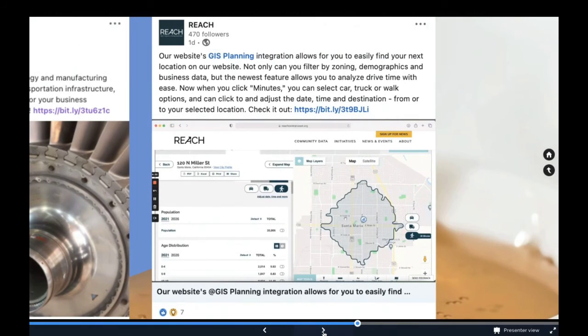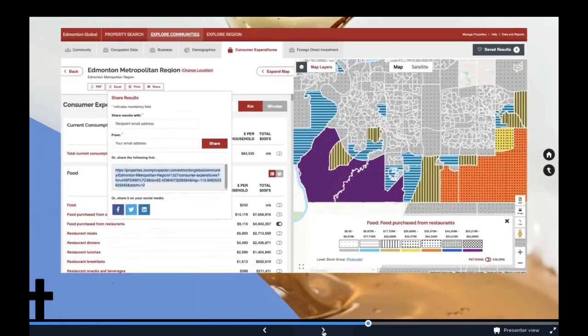Another great example from Reach Central Coast in California. They're promoting a new feature that we just added, which is the new walk, drive, truck time by minutes, by location, by date, by time of day, and they're using that to promote with their tool. And great, there's the link that's going to bring people in there. So that really is very effective.